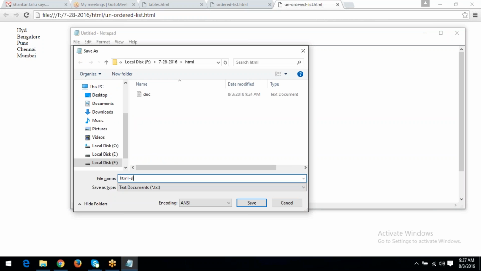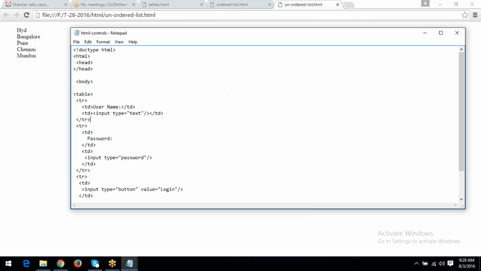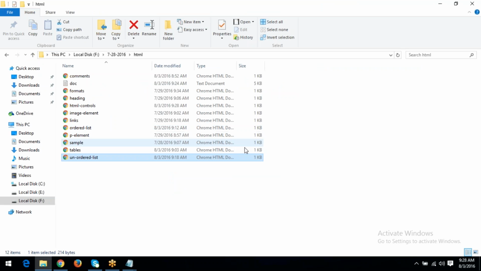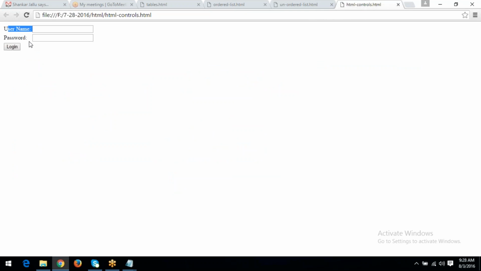HTML elements, HTML controls .html. Now we can run this example. So username and password. After you enter the username and password, you need to click on the login button to enter into any website. So this is the example for text box and button.